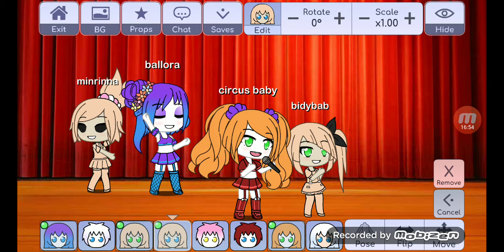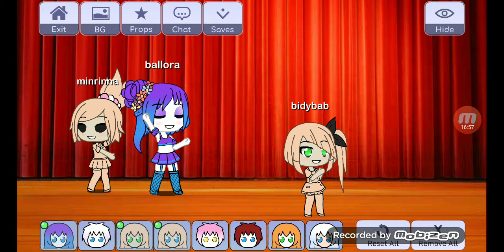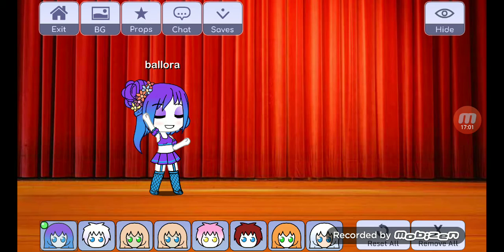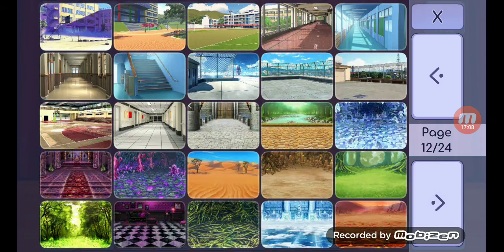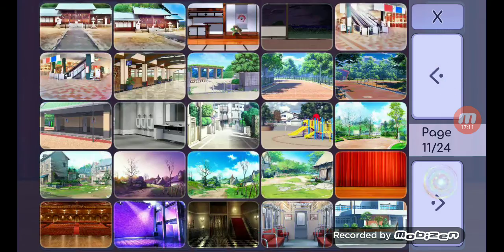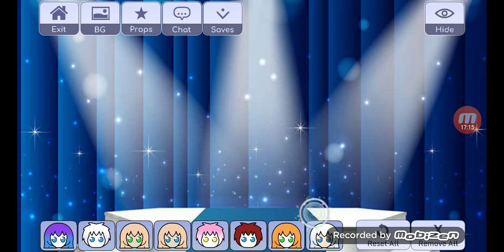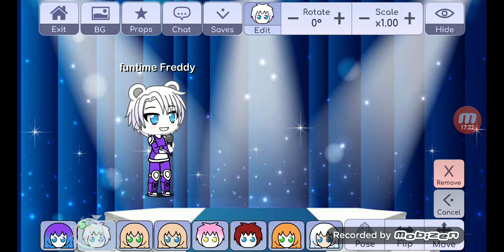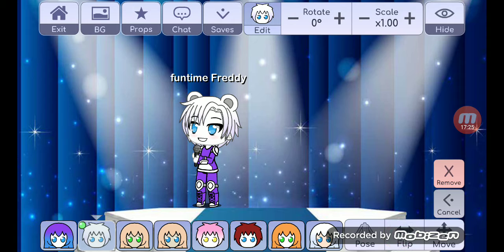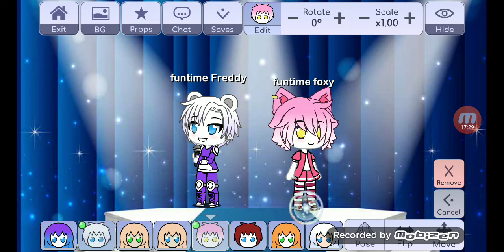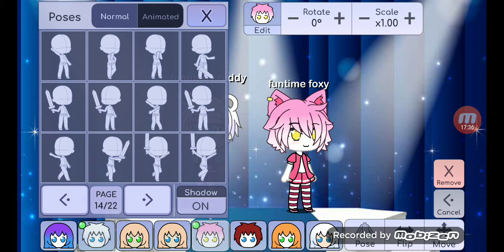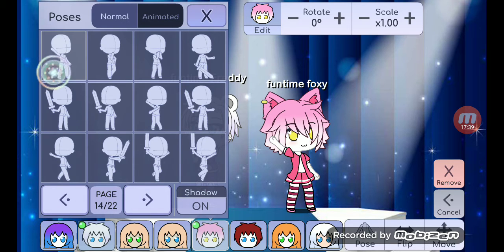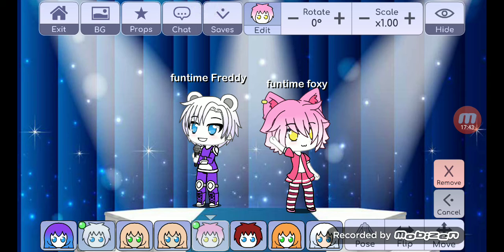Then we have the Fun Times, and they have their own stage. This is Funtime Foxy's and Funtime Freddy's area. First we have Funtime Freddy, then we have Funtime Foxy. Wait, let me give him a pose. He's waving.